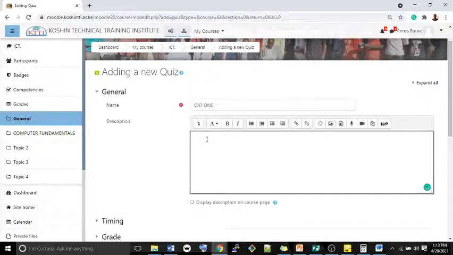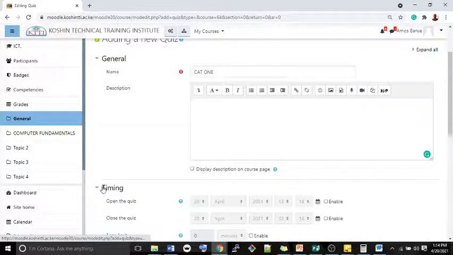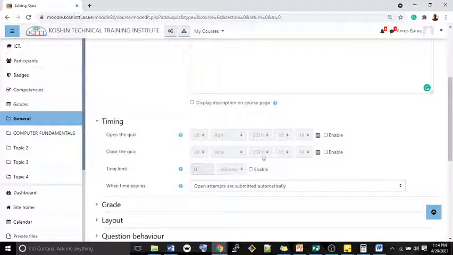You can give the description, or just leave it blank. The timing. When do you want the quiz to be available? In this particular case, you might tell these particular students that we will be having a quiz that will be available from 8 a.m. to 12 p.m. and the quiz will be done in 20 minutes. Open the quiz, enable it.